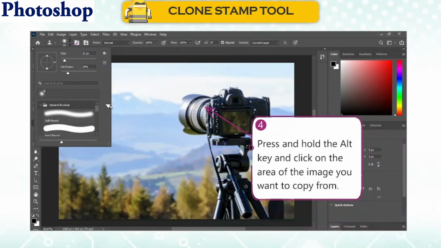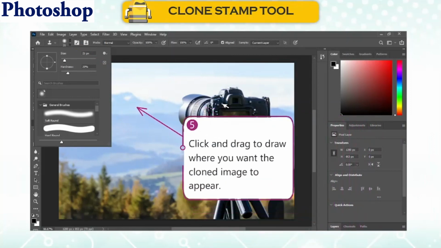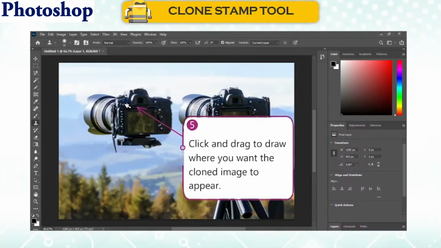4. Press and hold the Alt key and click on the area of the image you want to copy from. 5. Click and drag to draw where you want the cloned image to appear.